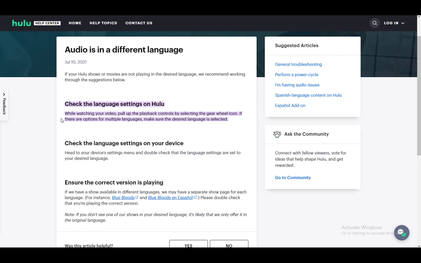First, what you want to do is check the language settings on Hulu. While you're watching the video, all you need to do is pull up the playback controls by selecting the gear wheel icon. If there are options for multiple languages, make sure your desired language is selected, and that's it for Hulu.